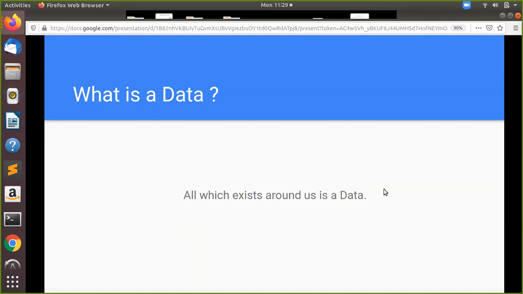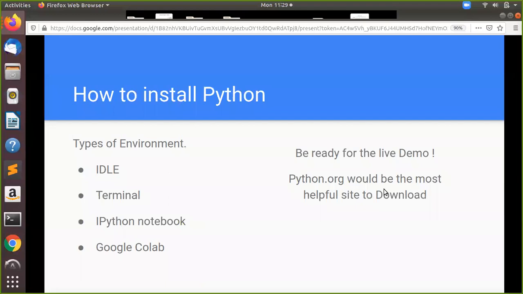I mean, if you have any dilemma about what data is, if it's just the string, int and some things, but no, data is everything which you see around the world. Okay, so obviously if I want to start with Python, I should know how to install Python. Okay, so how to install Python?